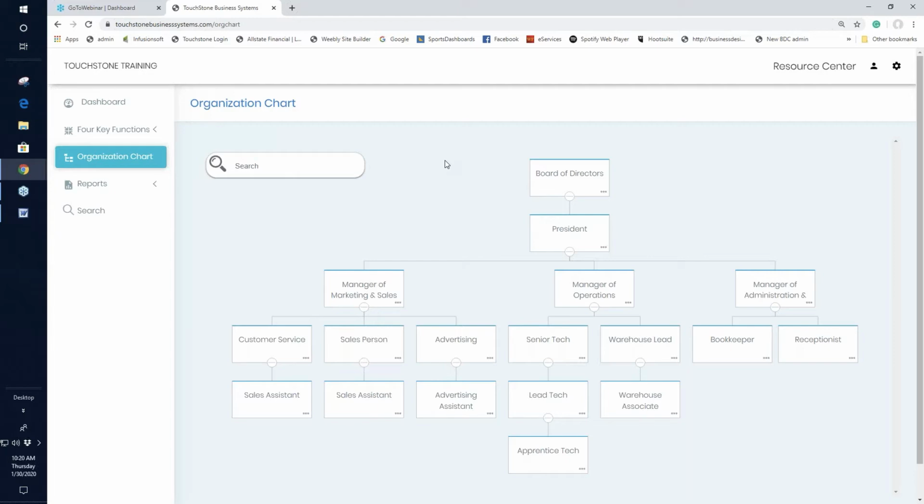Furthermore, it then helps you to implement all of this better, because I can say to a salesperson or to an advertising position or to any employee in the organization, go to your job description in TouchStone. There are your processes. They're not having to weed through the 4 functions, and they don't really even need to know about the 4 key functions. All they need to know is, this is my job description.